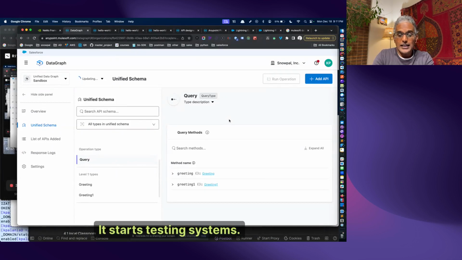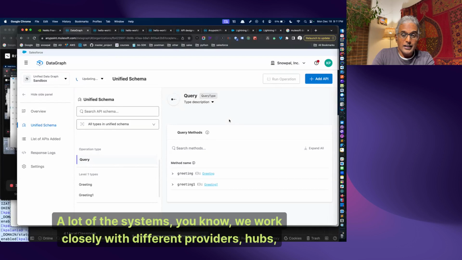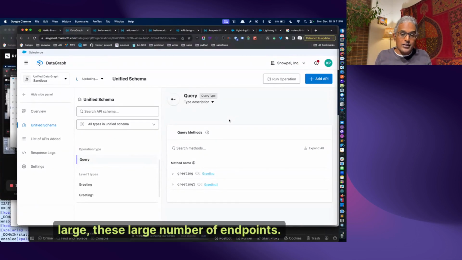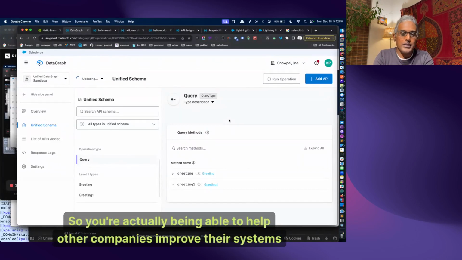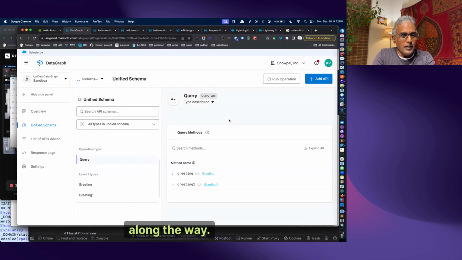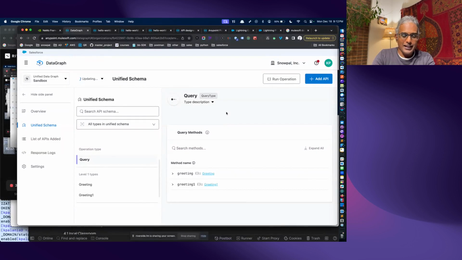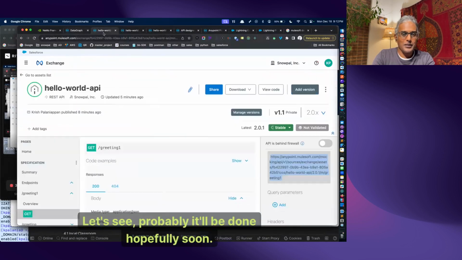It starts testing systems. We work closely with different providers and hubs, and they've reported to us that they are sometimes not built to handle this large number of endpoints. So we've actually been able to help other companies improve their systems along the way. The reason I mention that is also to buy time while this is spinning. Let's see, hopefully it'll be done soon.